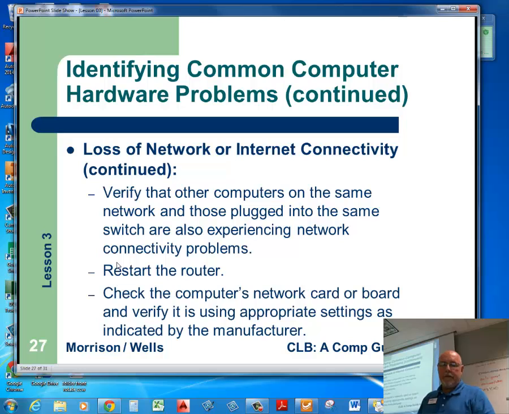Then from that point, you might have to check the network card. There are some troubleshooting procedures in Microsoft that will help identify what's going on in the computer and where the connectivity is stopping.